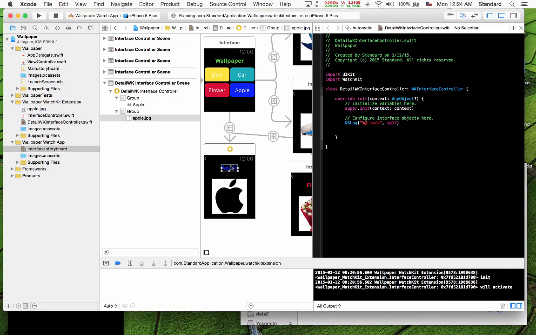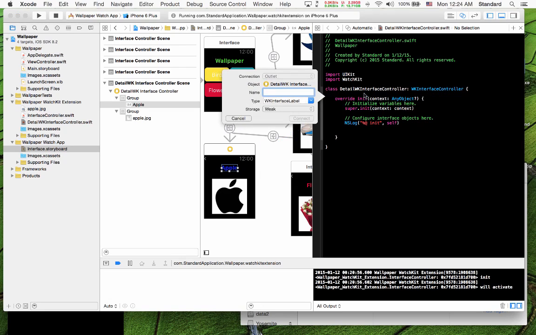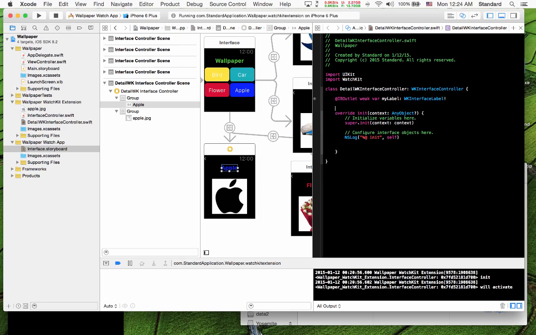Control, Option, Enter. Now keep the control and drag it to the detail WatchKit interface controller. Okay. My label, my image.